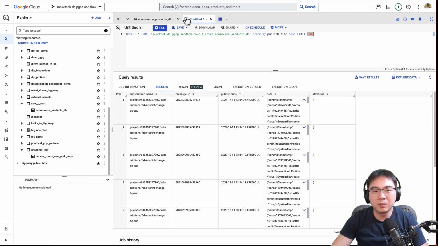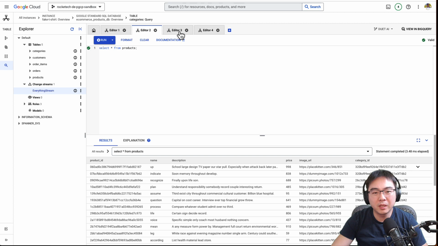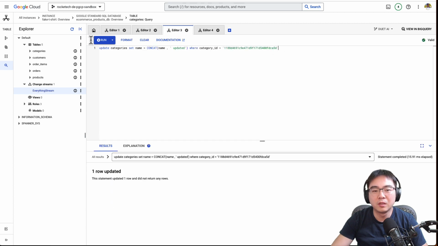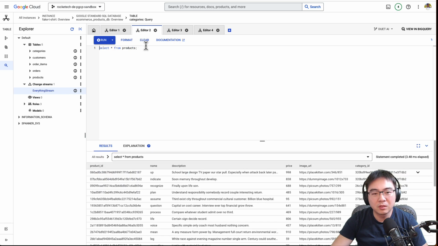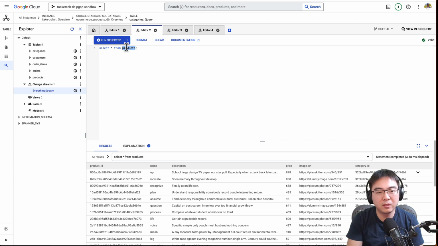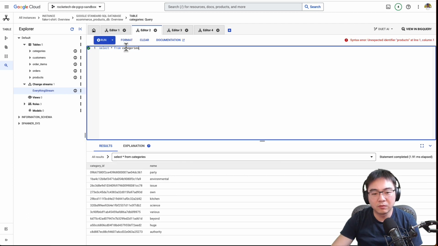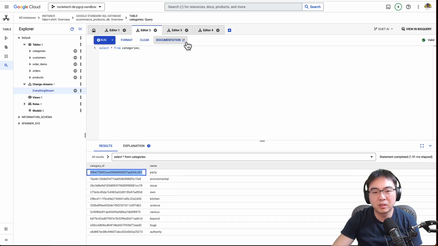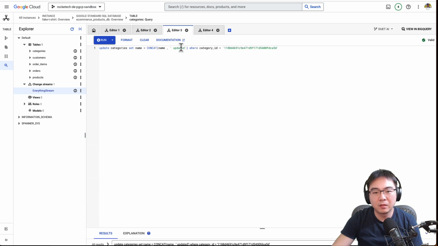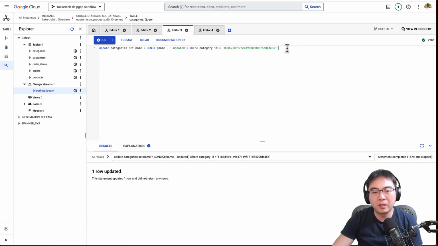Okay, now let me show you something. If I go to the database, I think I may have an example in here. Look, I've got this one, right? This may not be the right ID, but let me have a look at something. If I look at the categories, I've got these categories. If I pick up one of those IDs and then apply it to here.